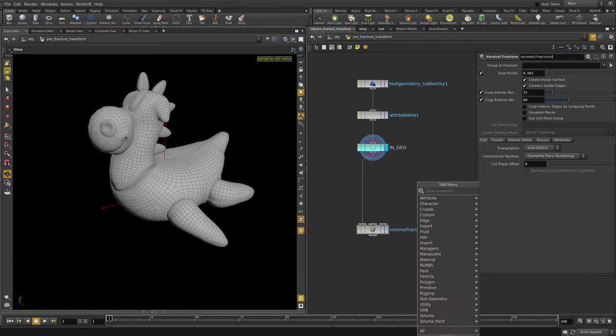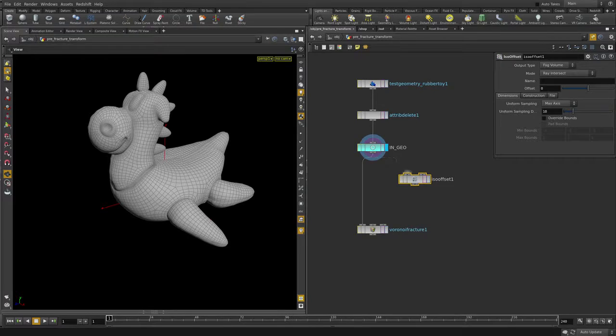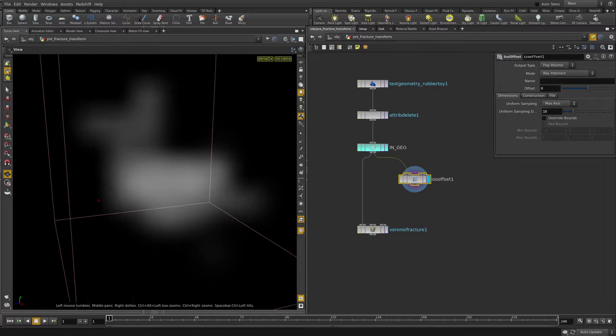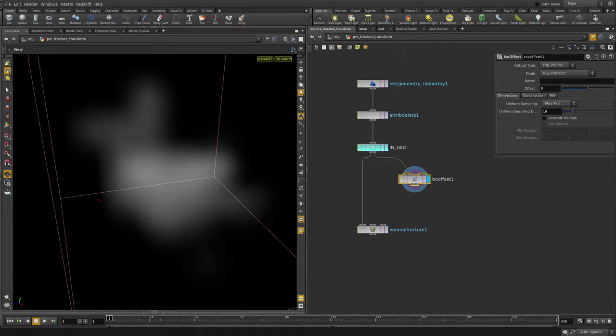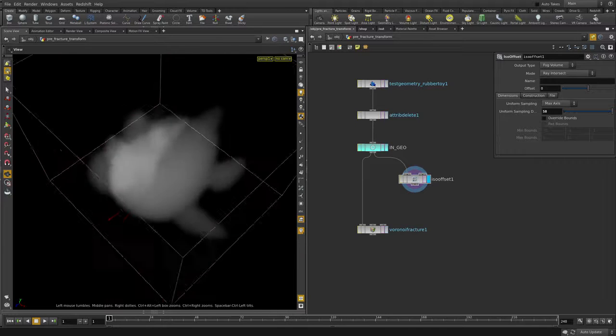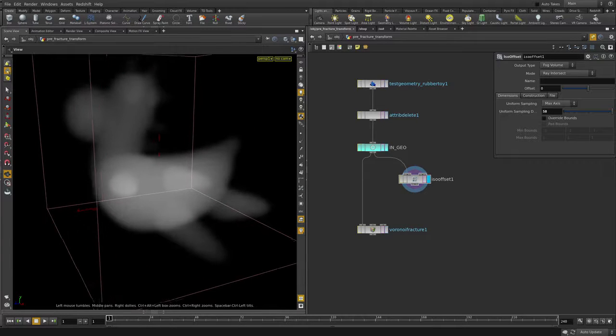So to do so, we first have to convert this model to a standard Houdini volume. This is pretty easy with the ISO offset node. Connect that one. Put the flag here, and then you see a rough shape of our object, and maybe increase the subdivisions to something like 50, the uniform sampling divisions. Then we can see the rough shape of our object.